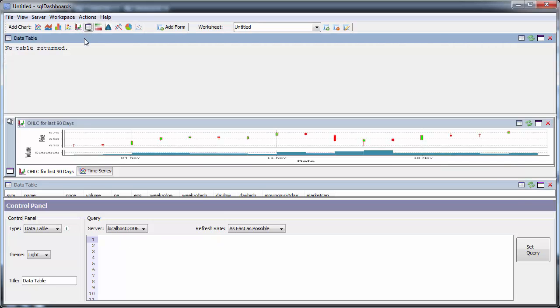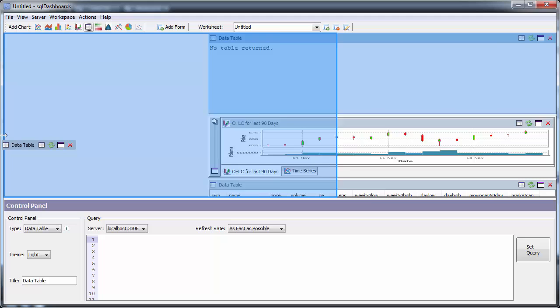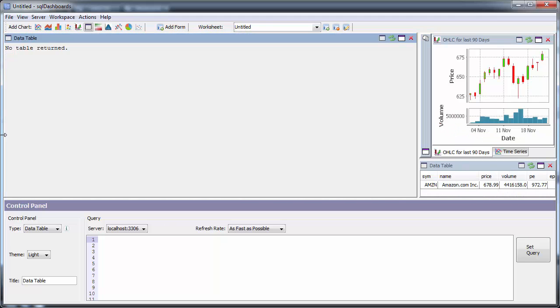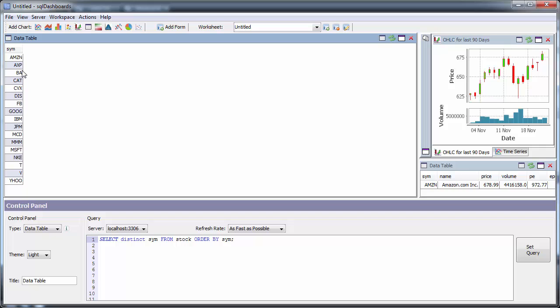If I add another data table, move it to the left slightly because I'm going to have a long table, and add my query to select the distinct stock symbols from the stock table, you can see that there's a small number of symbols. I would like to let the user choose from this symbol list.